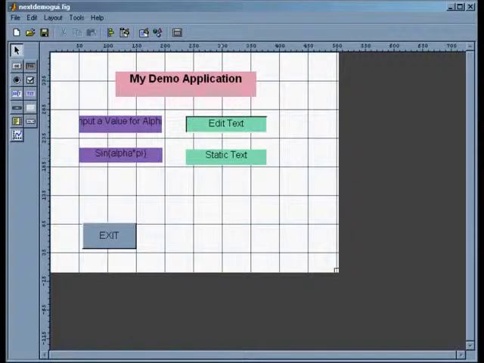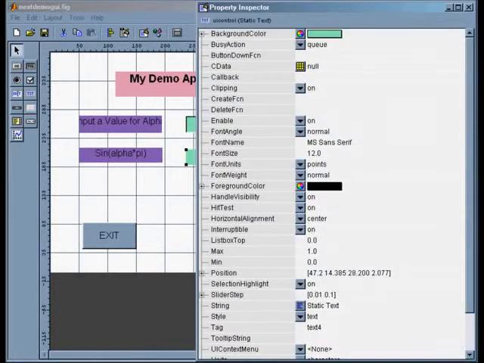Now I want to click on this one, and I do want to give it a name because I'm going to have to refer to it when I stick a value in there. So I first change the tag. I'll call this text output, because that's where I'm going to put some output values. Then I want to get rid of the string altogether because I want to start with that empty and only change it when I hit the plot button.